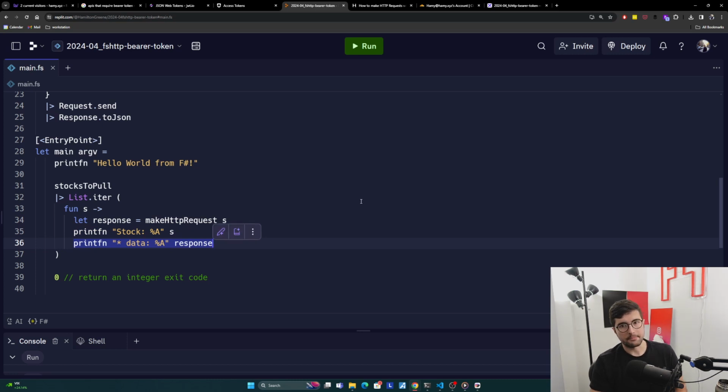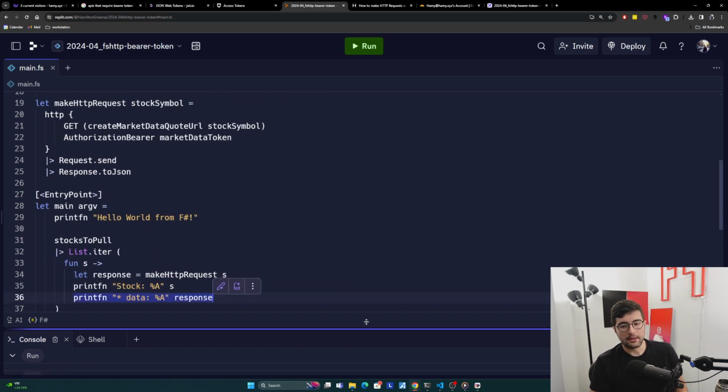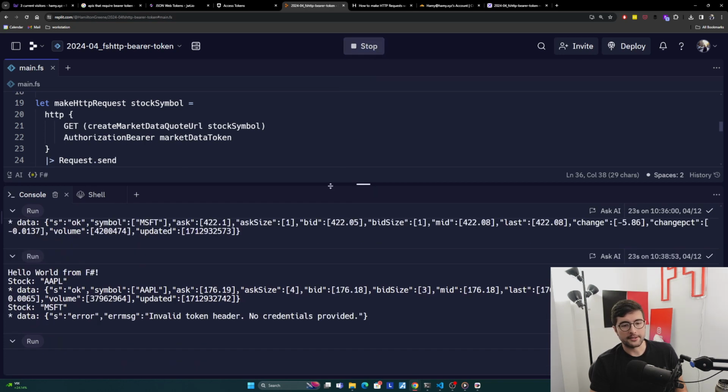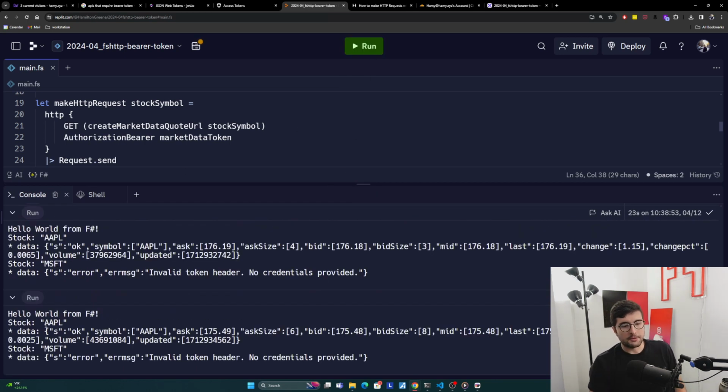So very, very simple. And so now we're going to run it with no data to just show you that this is the real code and that this is the output we actually got. And so here we can see we get Apple back, but then Microsoft, no token provided because we gave it an empty token, and so it's not going to work.